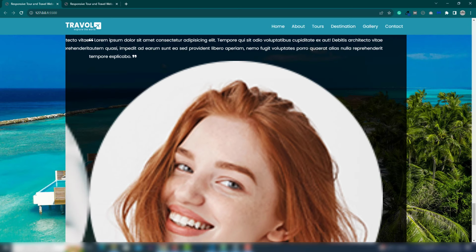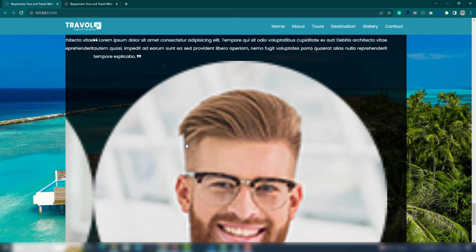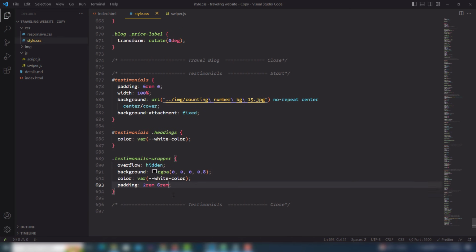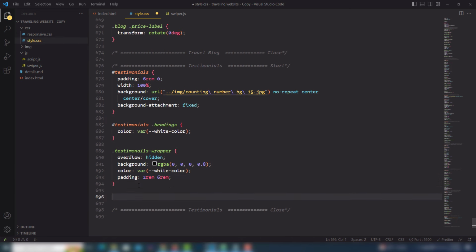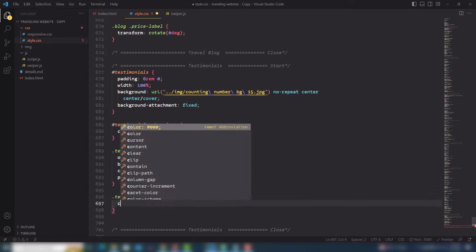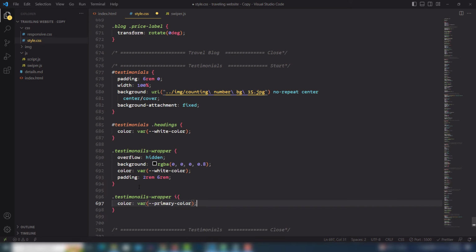So right, and yeah, then I select the testimonial wrapper i, and I will use the primary color. Then I need to select the paragraph tag.